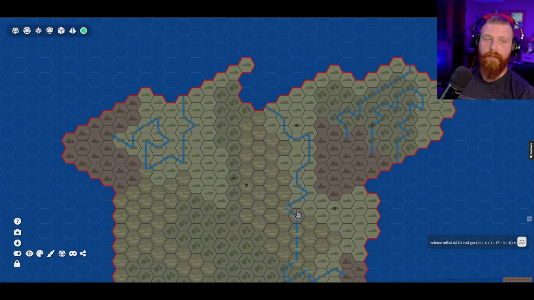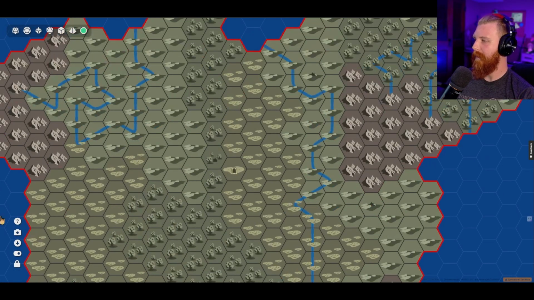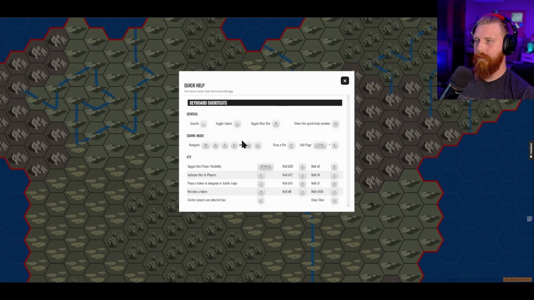You can actually use this as VTT mode, which is really crazy. If you click that button, your virtual tabletop is now ready, and you can do a bunch of different stuff. Like you can specifically indicate hexes to the people playing who you'd give this link to. You can add tokens to dungeon maps and things like that as well. So that's really cool. But let's go to, how do you do this thing? Oh yeah, okay, that gives you that stuff. So there's a little help menu as far as what buttons you actually use to do stuff.